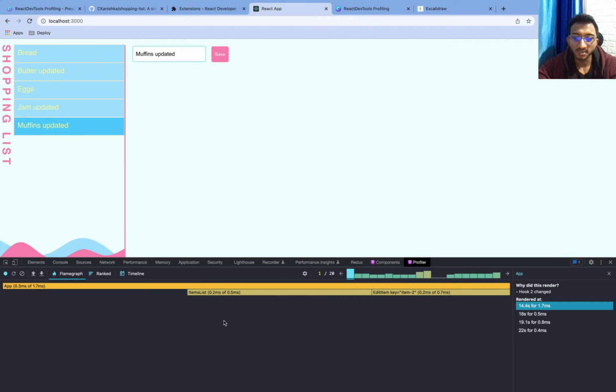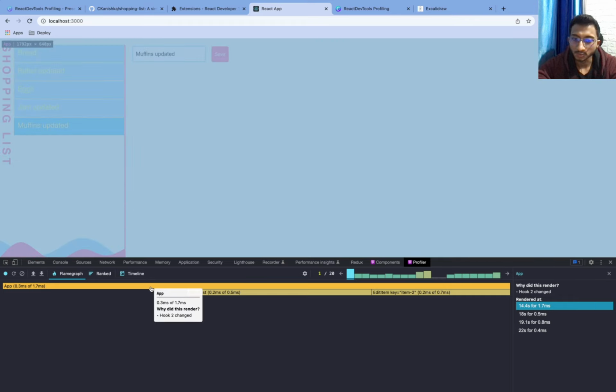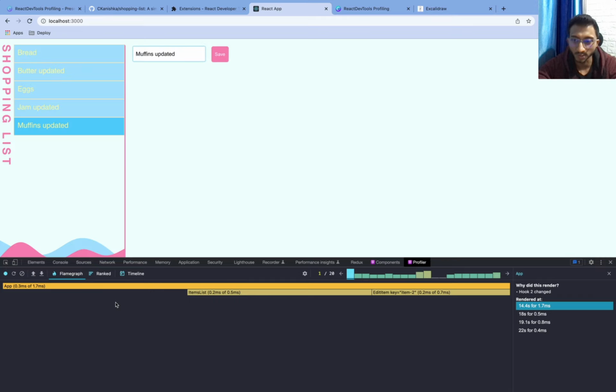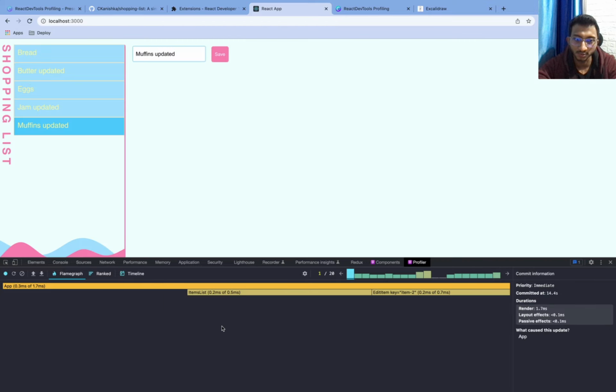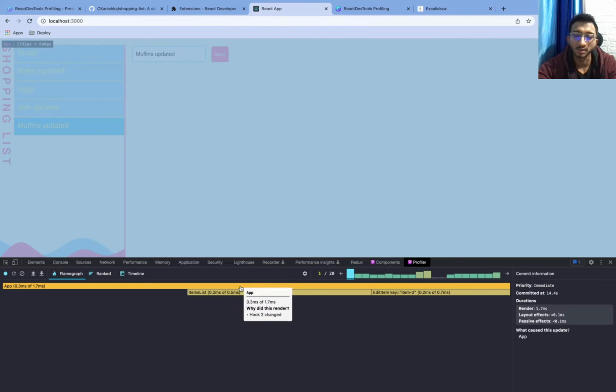Now, what is the representation of this graph? What does the color and what does the length represent? Mostly, the yellower it gets, the more time it is taking to render. The app component, if you see, is the yellowest in this entire graph, so this indicates that this took the longest to render.